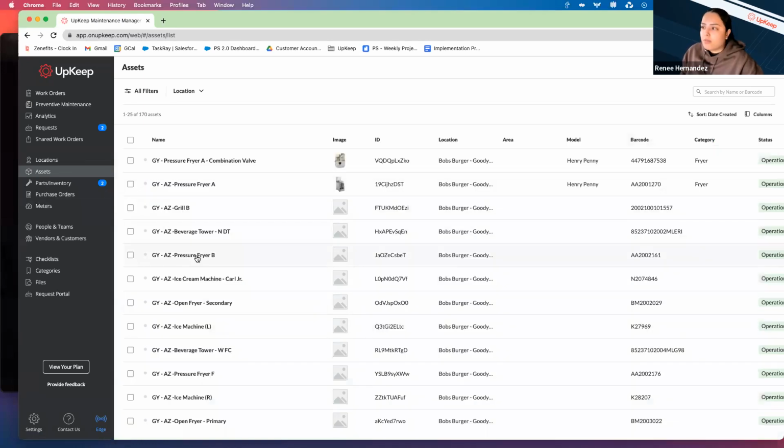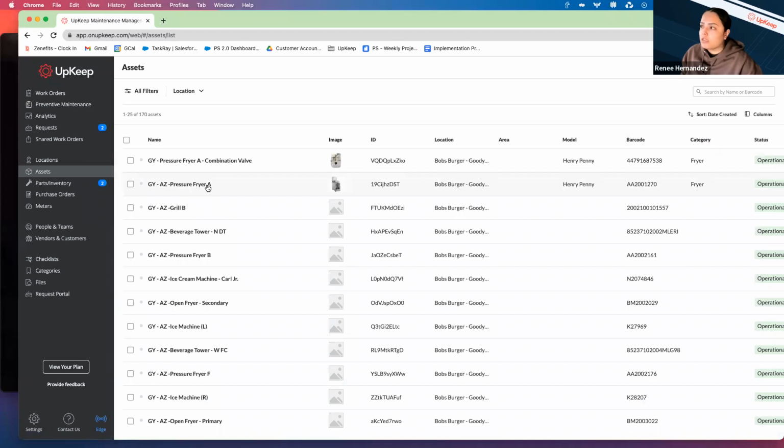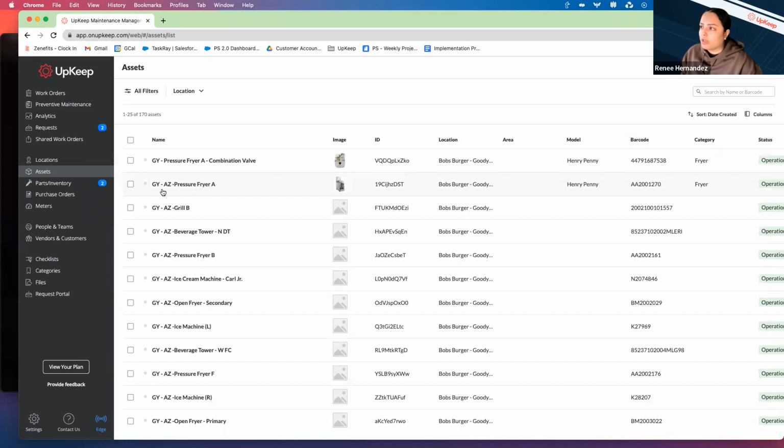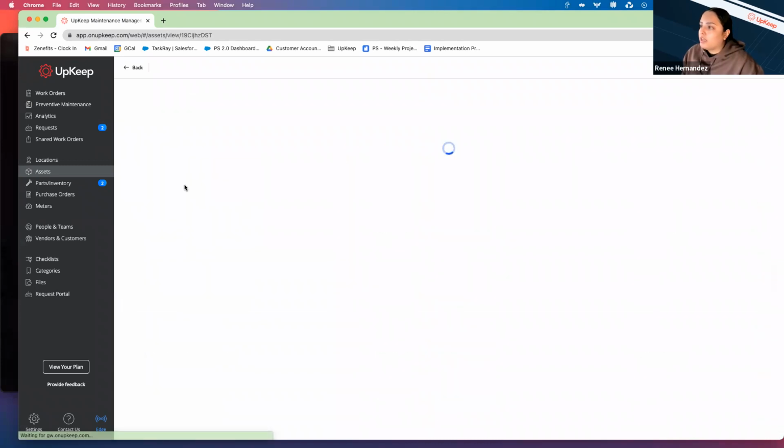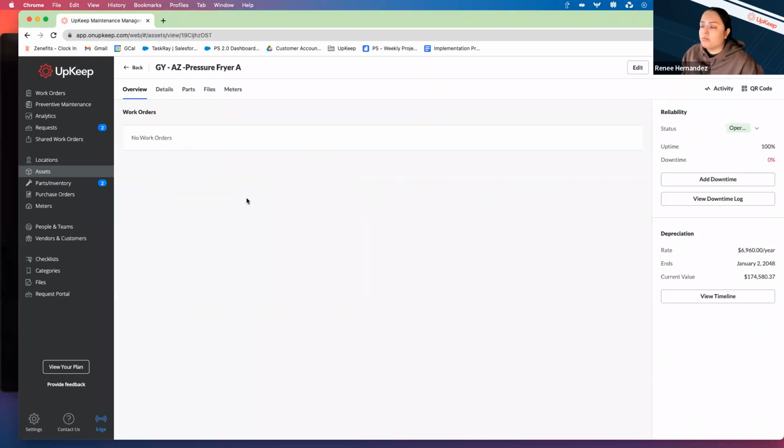And generally the same naming convention. I have it consistent throughout my asset information as well as my primary locations. So I have my Goodyear, Arizona, assets individually categorized and labeled correctly. So Goodyear is the abbreviation, obviously, of the city. Then I have Arizona, the state, and then I have the actual name of the piece of equipment that I'll essentially be performing maintenance on. And I can click this open just to view the asset details.